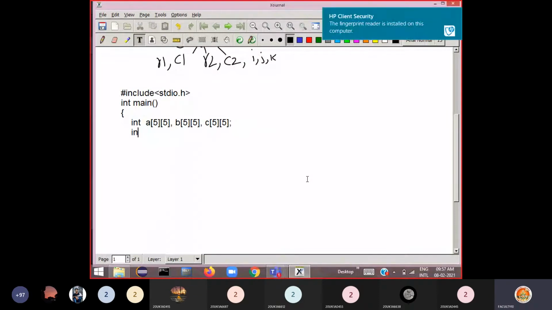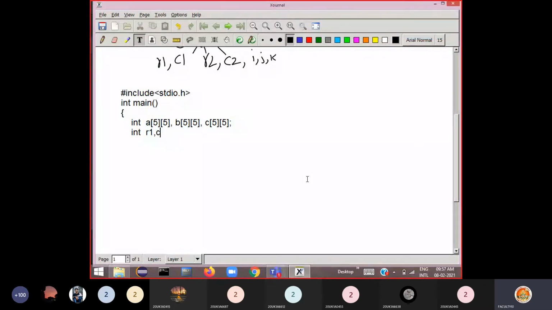Then other variables you declare here. R1 indicates rows of the first matrix, C1 indicates columns of the first matrix, R2 indicates rows of the second matrix, and C2 indicates number of columns of the second matrix. Similarly, we require three loop control variables I, J, K here. Right? And here one more thing is you initialize your two-dimensional array to 0, like this.